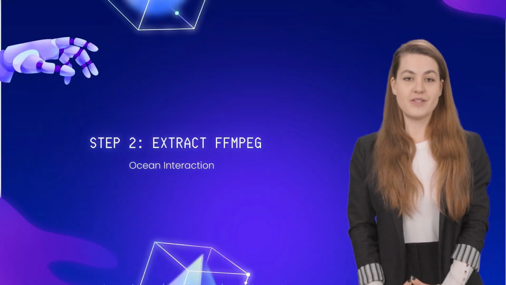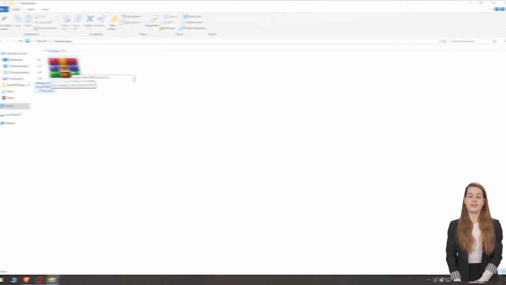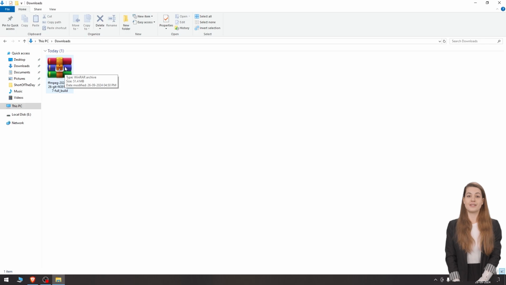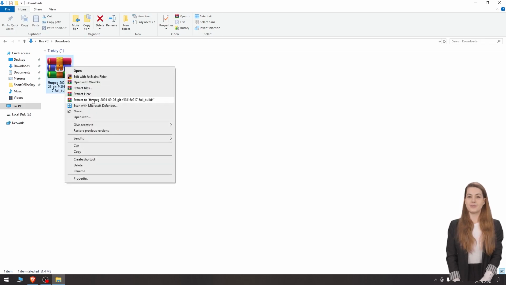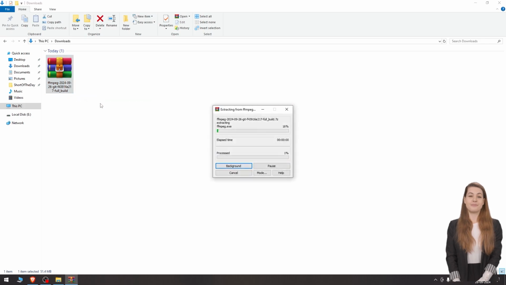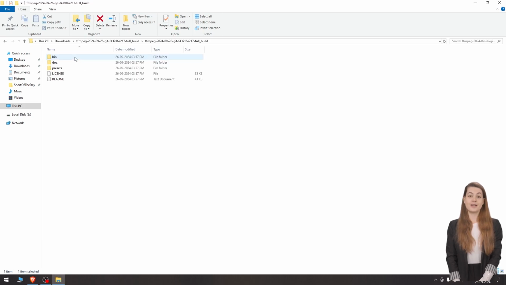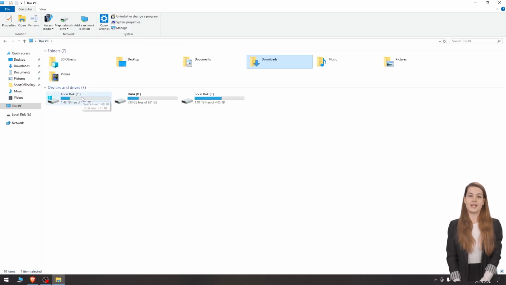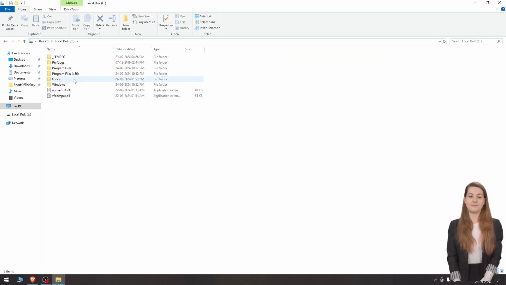Step 2. Extract FFmpeg. Once the download is complete, you'll have a .7z file. To extract it, use any compression software that supports 7z files. I'm using the free version of WinRAR here. After extraction, you'll see a folder. You can rename it for easy organization. I'm naming mine _FFmpeg and moving it to the C drive.